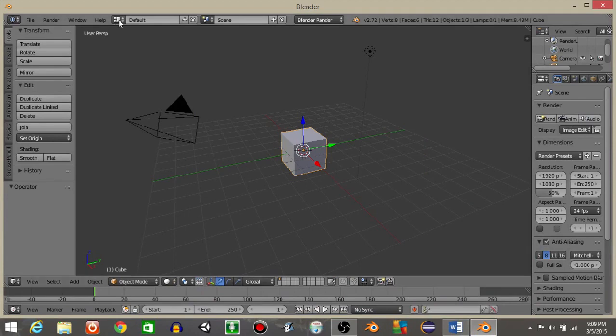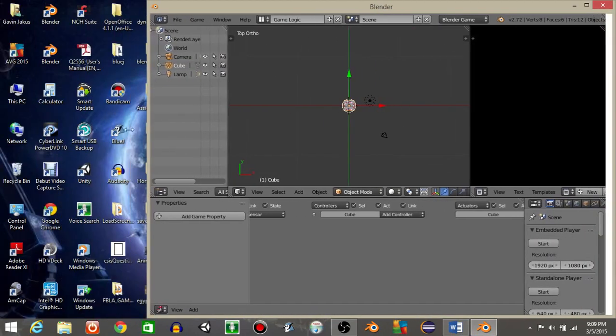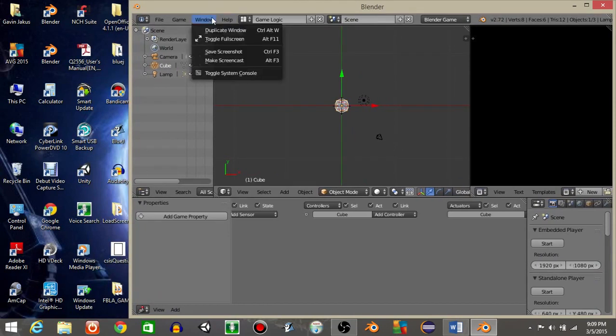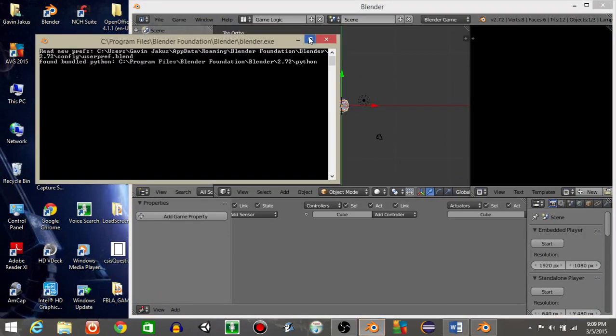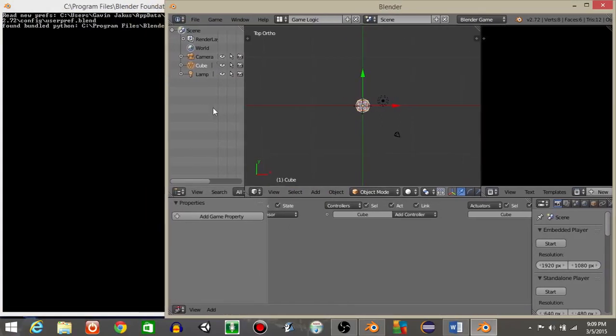To start off, go from Defaults to Game Logic and go from Blender Render to Blender Game. I'm going to drag this panel in right here and do Window and then Toggle System Console. If you're using a Mac, I don't know how to open the console, and if you're using a Linux computer, just start up Blender from the terminal window. So you'd start up Blender like this.